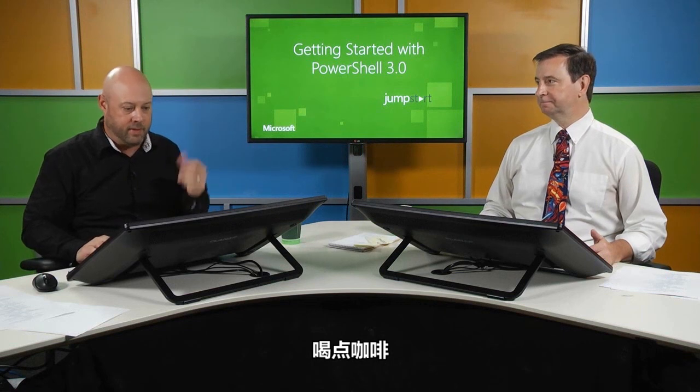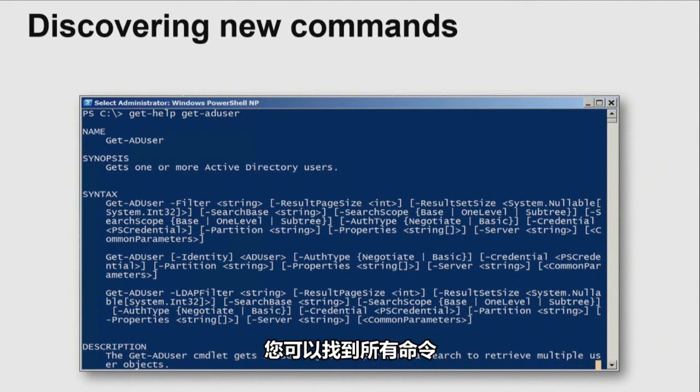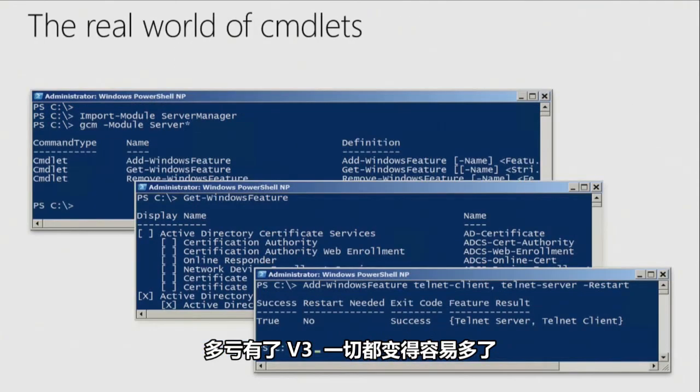We've got everything in the slides: PowerShell 3 dynamically loads the modules for you, and you can discover all of your commands. Thank God for V3, it makes this much easier, and so you can work with your commands, and off you go.